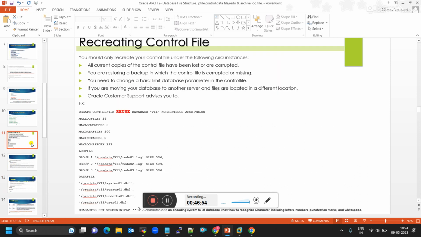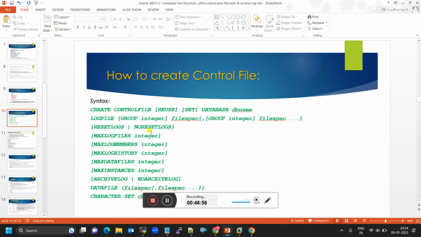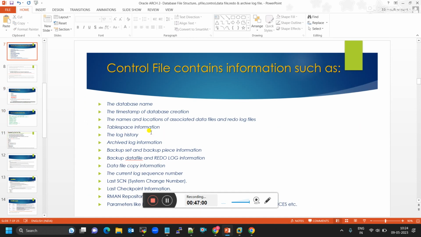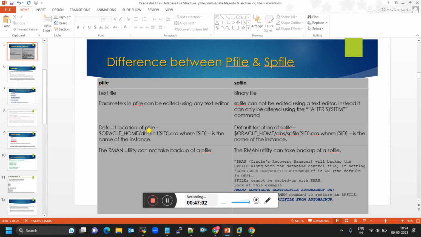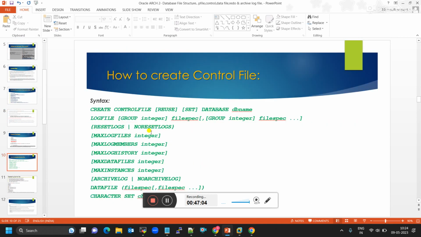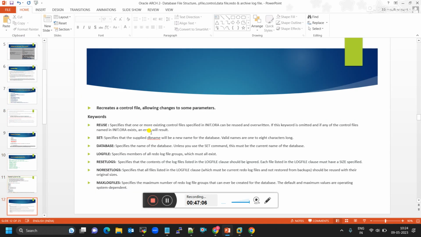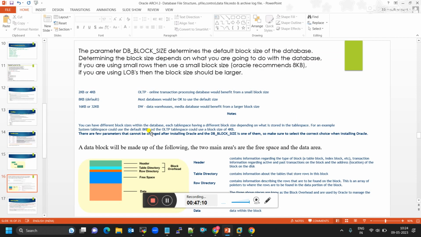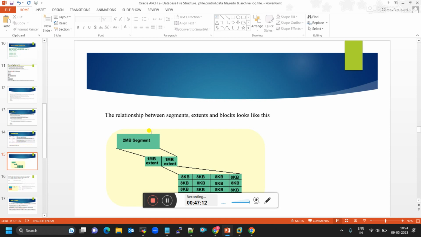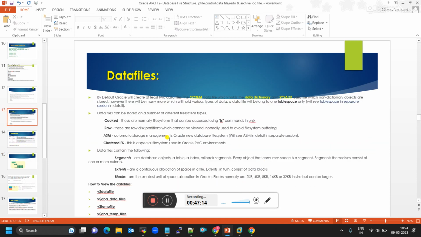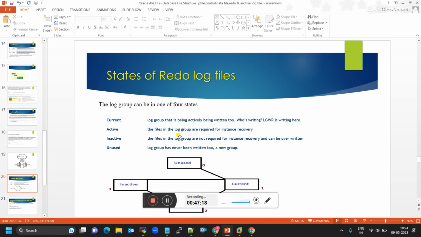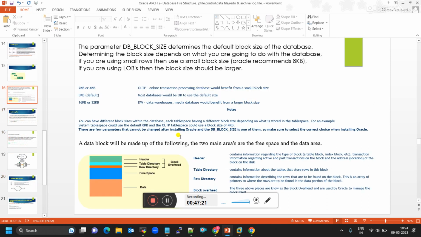This is about our control file. Tomorrow I will discuss the data files and redo log files. Data file is a little bit big concept, so we'll see this in tomorrow's session. And what else is there? Yeah, redo logs. Redo logs also we will look into.